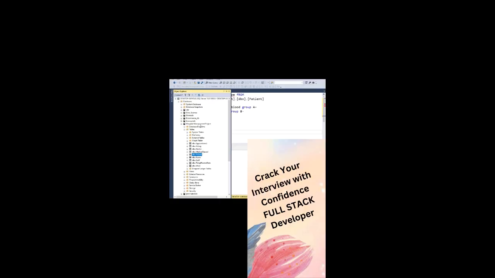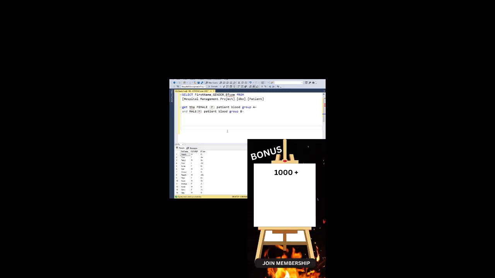This question is related to the hospital management project and the table name is patient. Now my question is, I want to get the female patients with blood group A plus and male patients with blood group B minus. Write a query. Which option is correct?